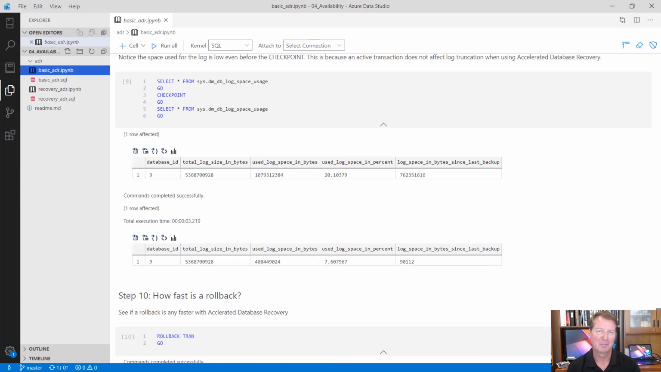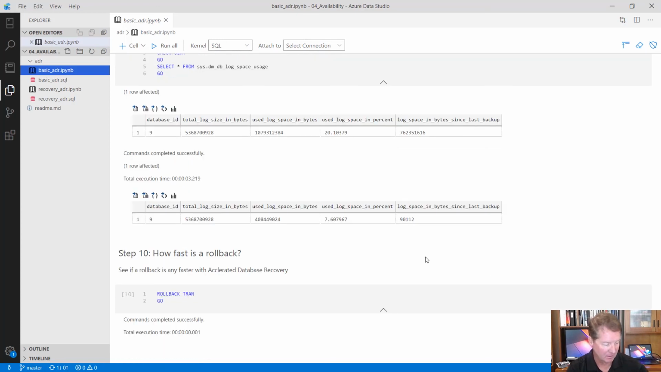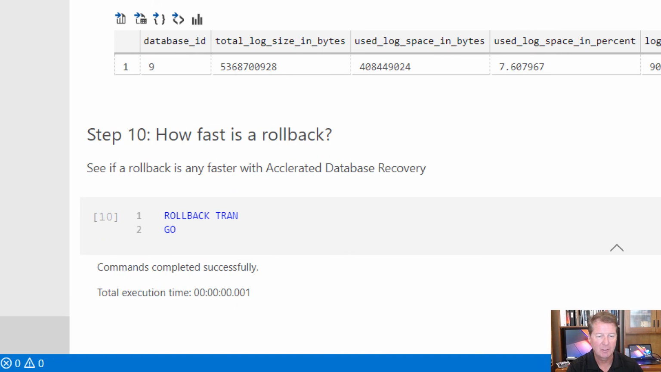Now, I present this at many different events and conferences, and I usually get a question like 2 or 1 or whatever. How about less than a millisecond? So if you look here, you can see rollback happens at the snap of your fingers. This is because we just have to mark the versions aborted. We don't have to do compensation at this point. It's extremely fast to roll back a transaction. That's the basics of the power of accelerated database recovery.